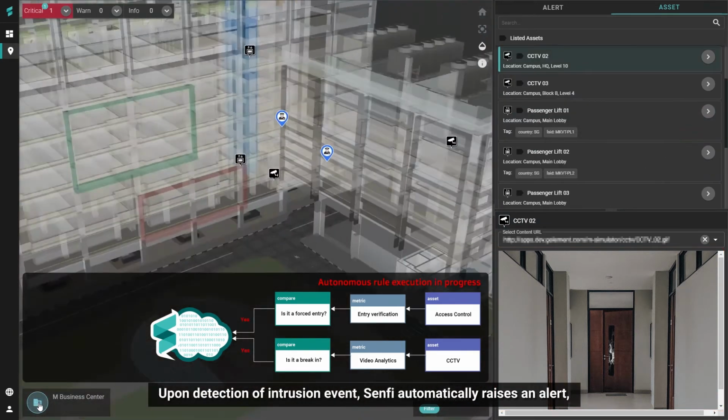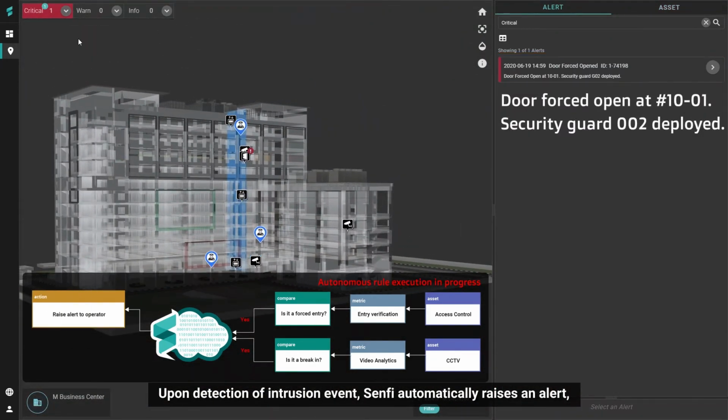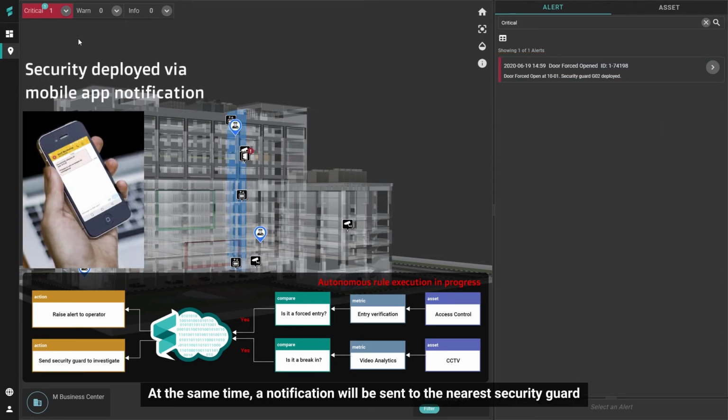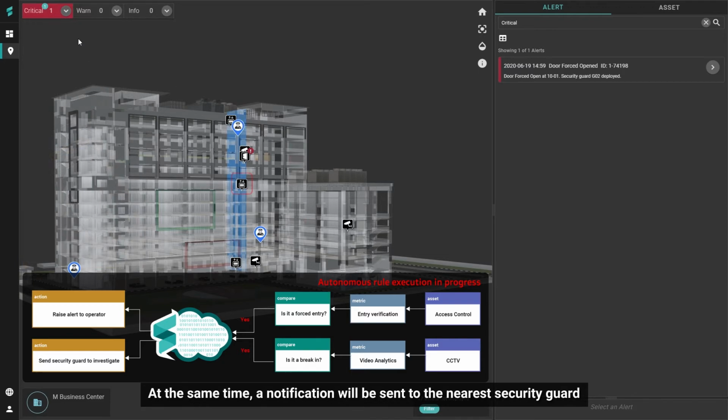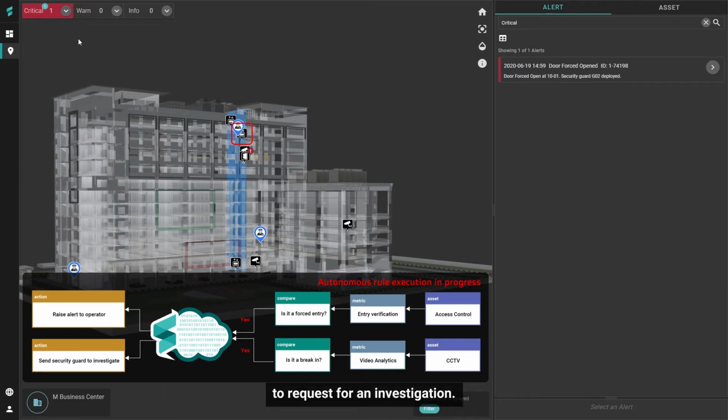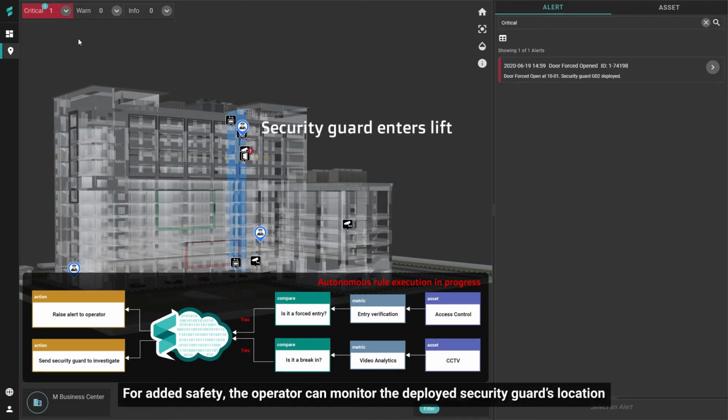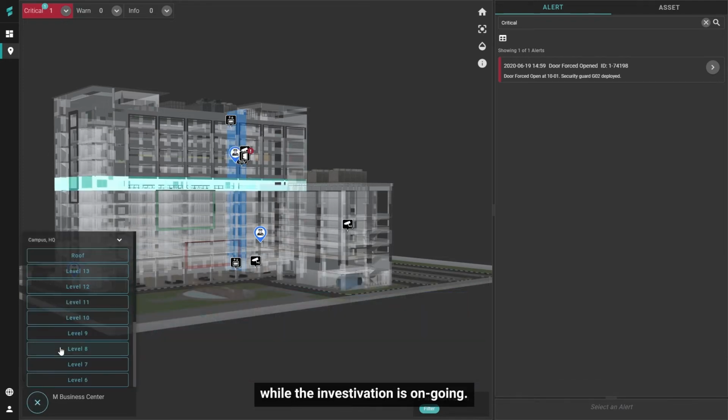Upon detection of the intrusion event, Senfi automatically raises an alert, providing a description of where the event has occurred. At the same time, a notification will be sent to the nearest security guard to request an investigation. For added safety, the operator can monitor the deployed security guard's location while the investigation is ongoing.